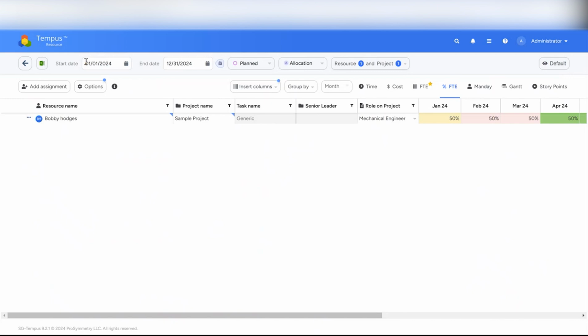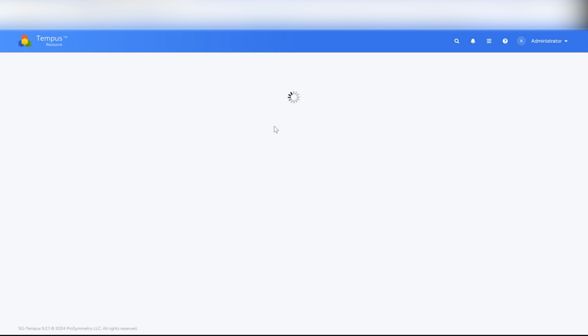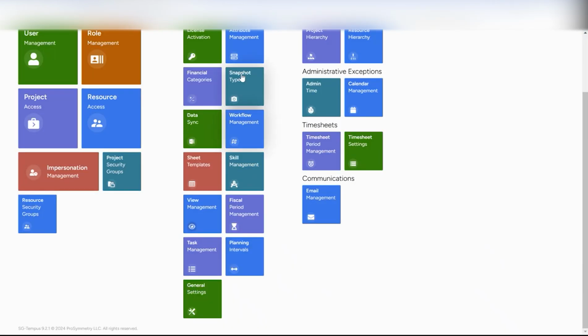The new feature that I mentioned before, which is the multi-assignment, we're going to go ahead and enable that, and then we're going to come back and use it. From my Tempus homepage, and if you are not a Tempus admin, this may be information that's not pertinent to you, but this is going to be enabled within admin settings. So this will generally be your Tempus admins who would enable this.